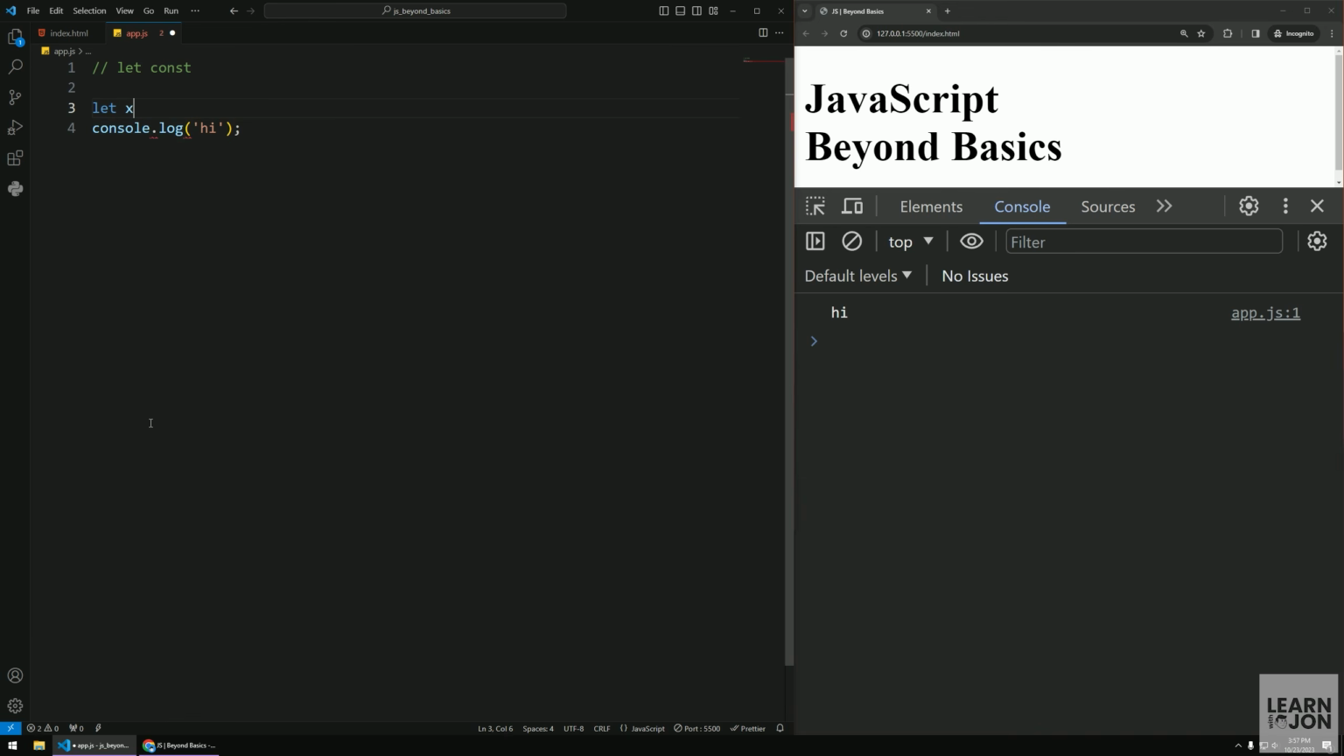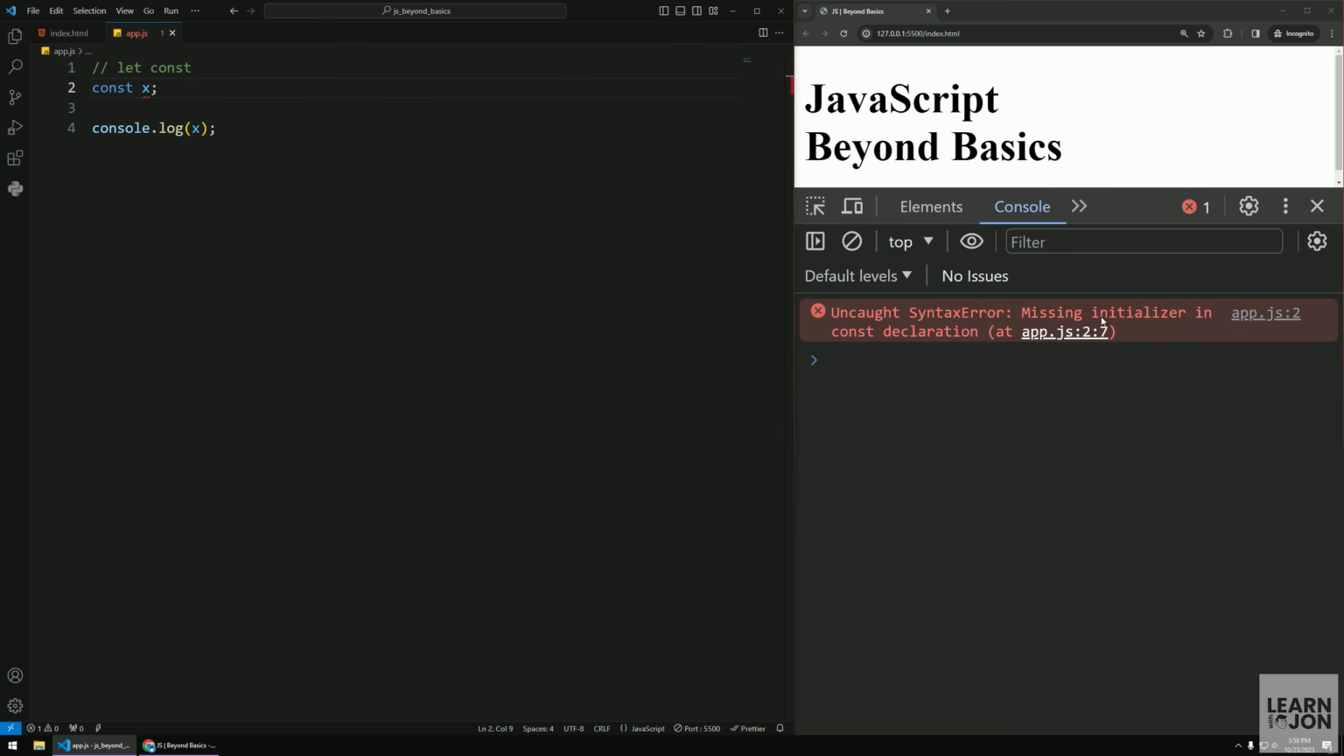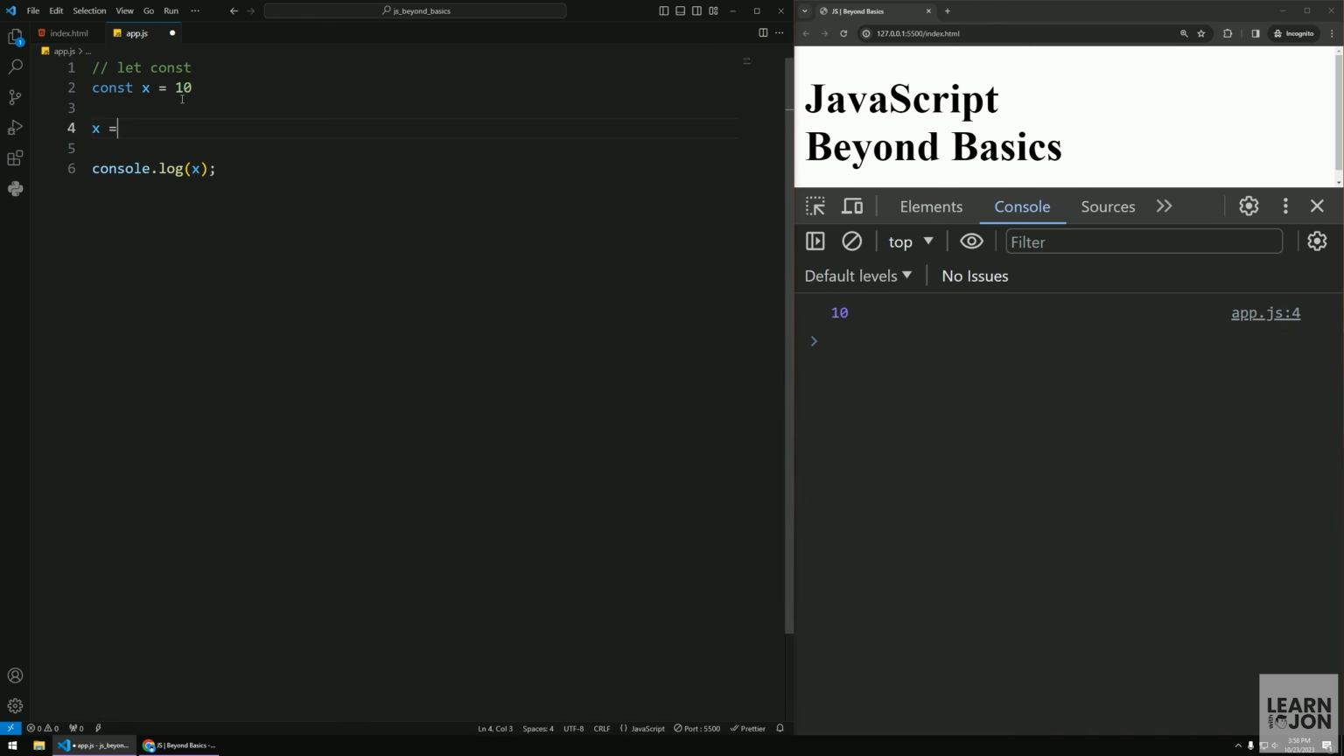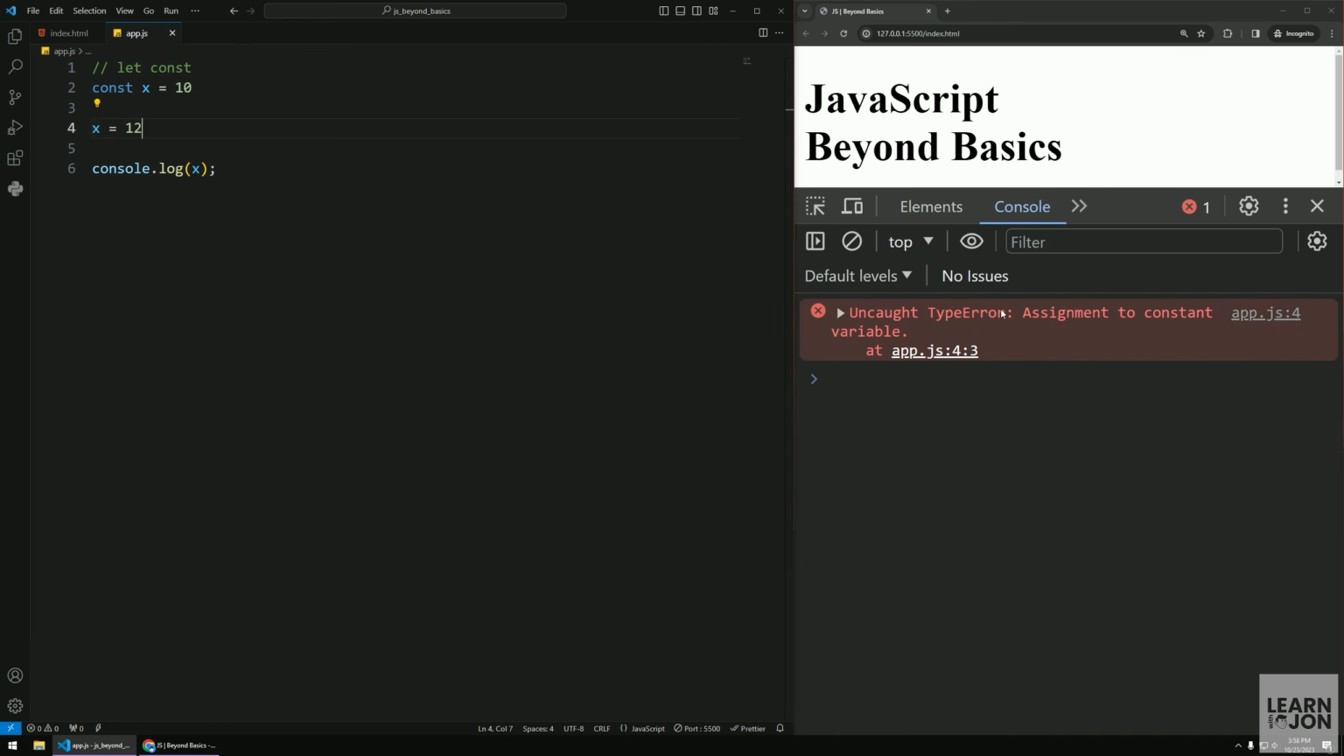Let can be declared but doesn't need to be initialized at first. So if we log that x down here, we would not get any error. We would get undefined, which is undefined, of course. If we assign something to x, that would not be a problem. If we reassign it, that would also work. With const, however, we cannot do that. If I say const x, it says you need to initialize it first. And okay, let's do that. But if I want to reassign it, of course, that gives me an error too, because const cannot be reassigned.